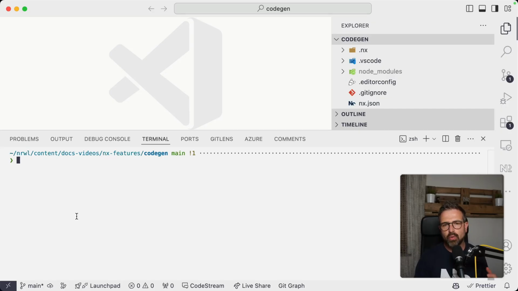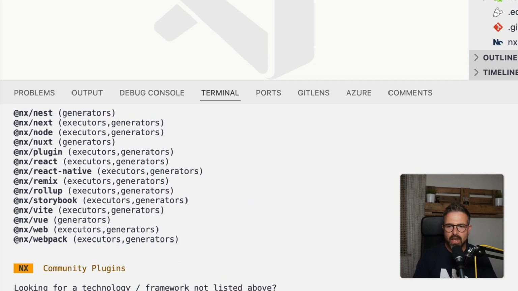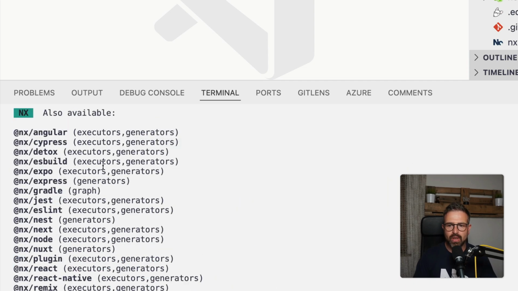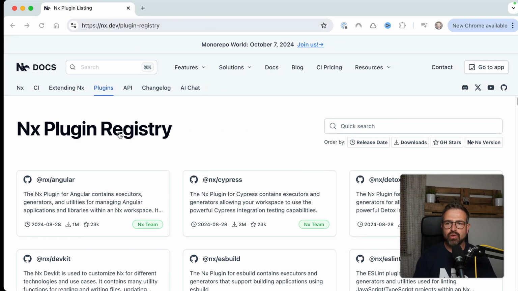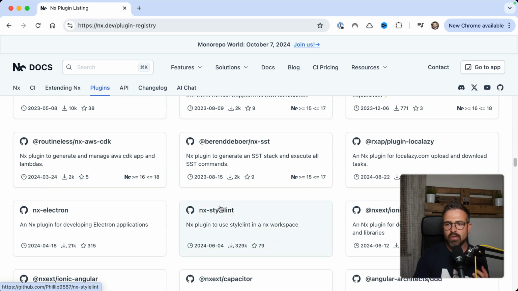Code generators are situated within the NX plugins, because usually every NX plugin package is responsible for a very specific technology. And so in order to see which plugins you have installed, you can run npx nx list, and it will list out all the plugins that are installed as well as all that are available. Now, if you go to the NX docs, there is a plugin section where you can explore all of the available plugins that are provided either by the NX team or even further down from the community.